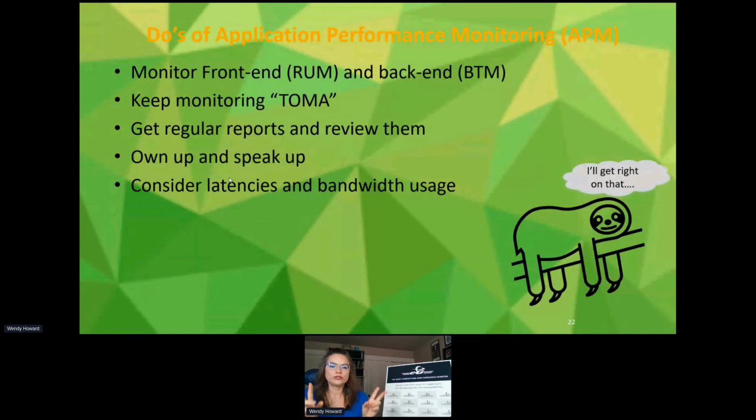Keep monitoring TOMA. TOMA is top of mind awareness. It may not be something that you work on every day, but it's there, and you need to go back to it once in a while to make sure that you didn't slip and slide and your metrics are going out the window. And also use that data to make decisions. Keep it at the forefront of your mind. Get regular reports and review them.